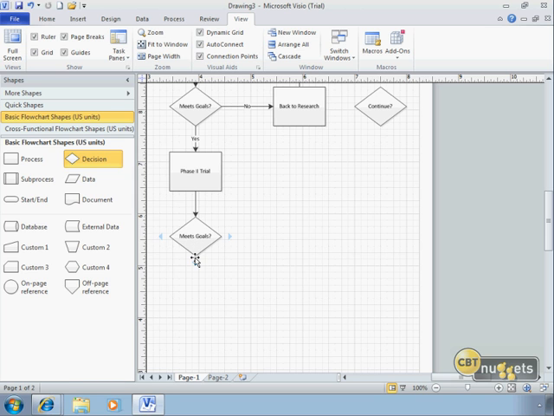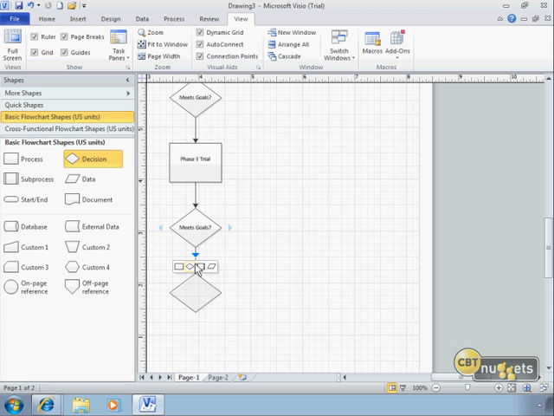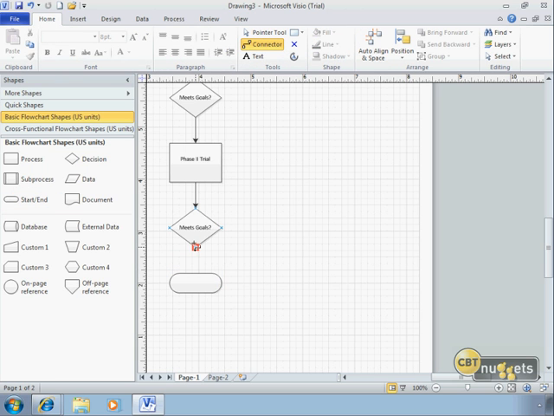If it's yes, we're going to have a phase 3 trial. Then we're going to ask ourselves again, does it meet goals? And if yes, we don't have a top 4 shape here, so we're going to have to bring out a start end, come back home, drop in a connector, easy peasy, and we'll select it and add our appropriate text. Let's come back to pointer tool.